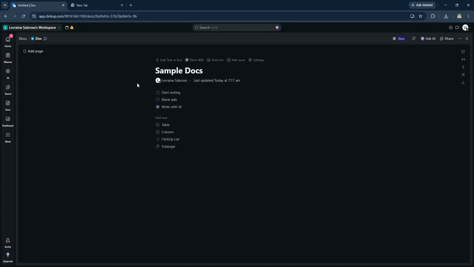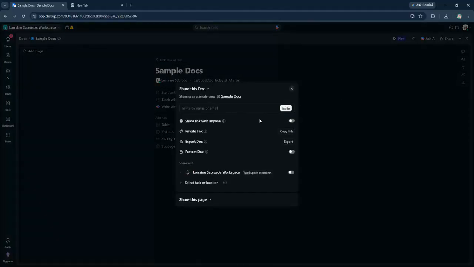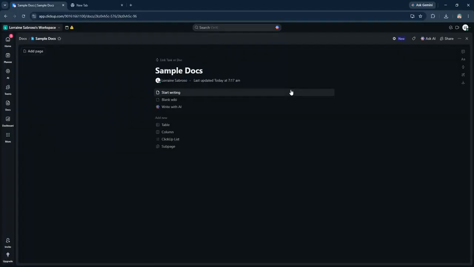If you want to collaborate, ClickUp Docs allows you to share with your team. Click on the Share button typically found in the top right corner. You can enter the email addresses of team members you wish to invite. Set their permissions to view or edit as required.